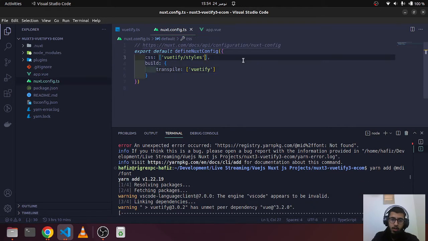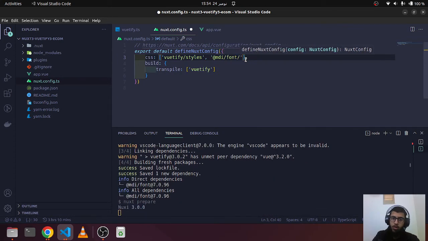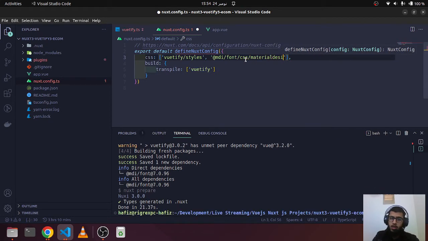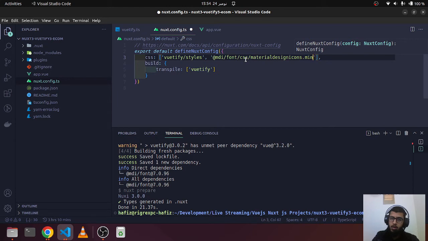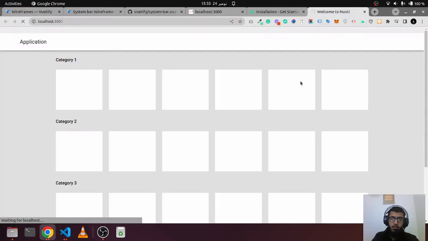I have to say here mdi font css material design icons dot min dot css. Hopefully it will work. Yes, hopefully it should work.